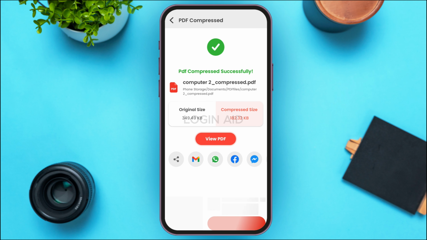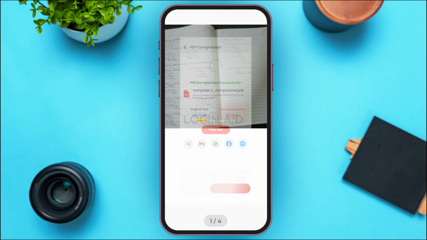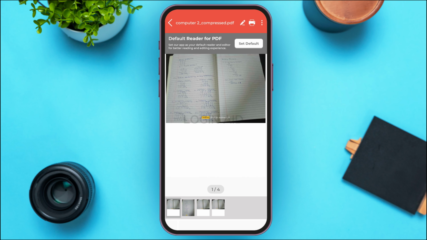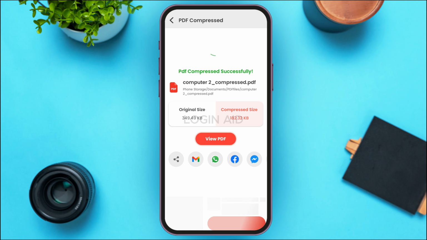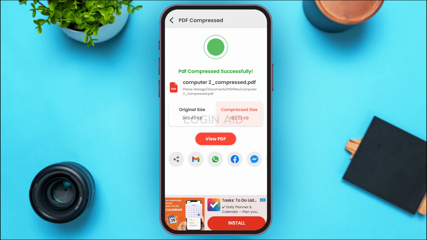Now you can see over here, you'll be able to see the PDF. Simply tap on this option, View PDF. Now you'll be able to see the compressed PDF over here. You can see over here there is a vast difference in original size and compressed size. So like this, you'll be able to compress the PDF. So that is how you compress PDF on Android.